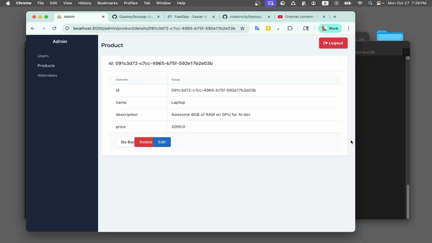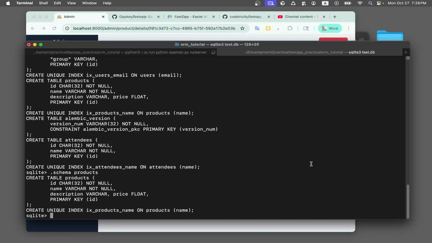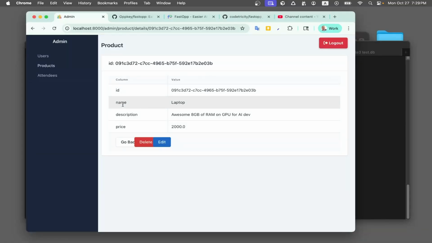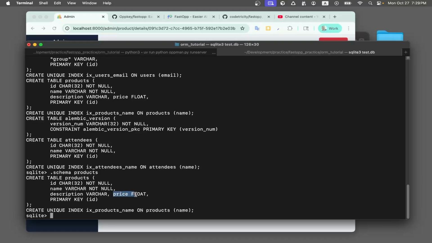It has the same fields as the schema. ID, name, description, and there's price here as well.